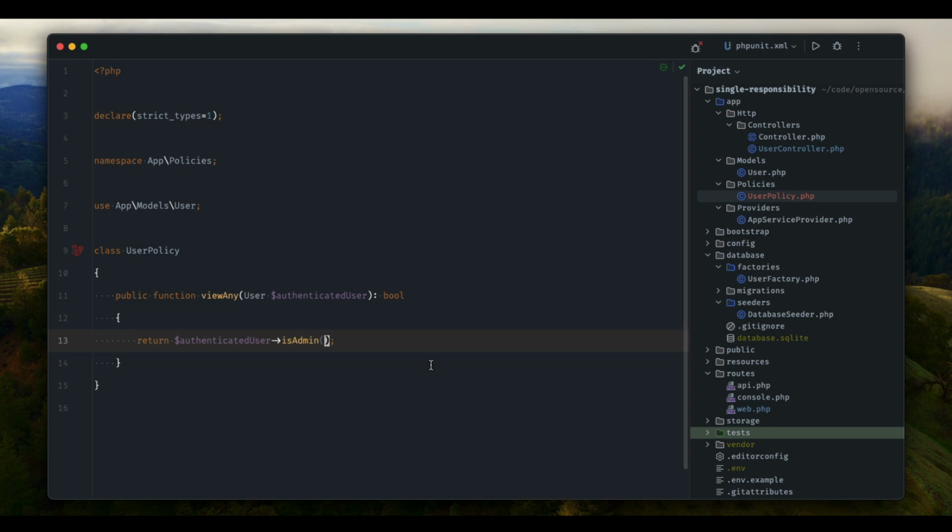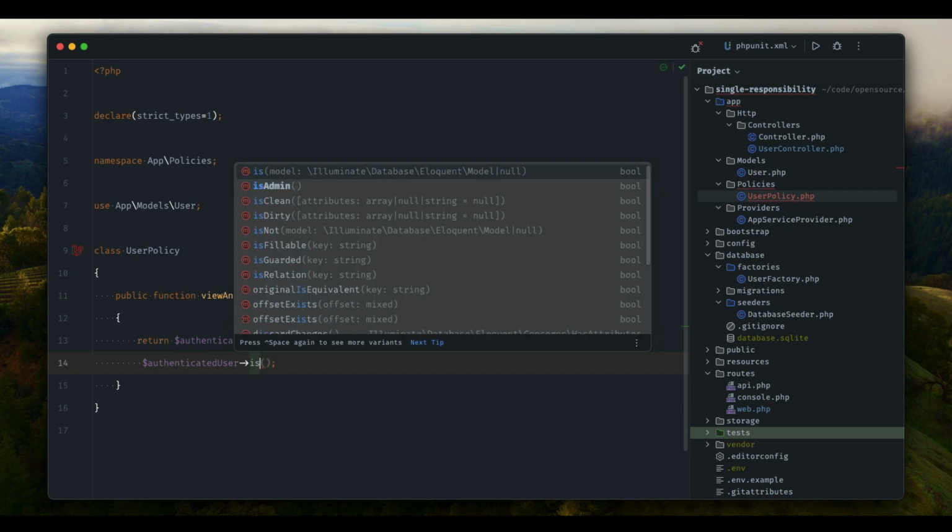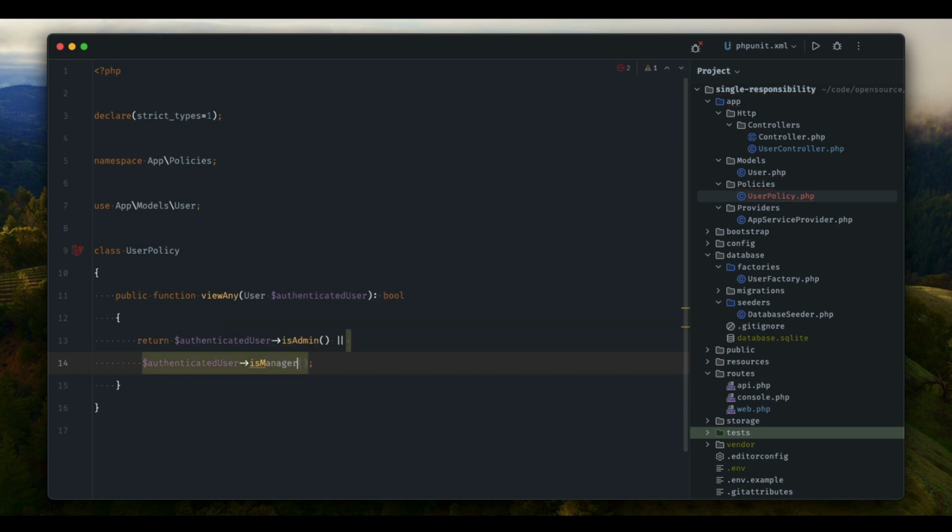Here I can basically do this stuff. Here I can do this, and then here instead of is admin, here I can do is manager. Okay, so this route will be accessible for authenticated user who is admin or manager. So now this class is responsible for doing the authorization.